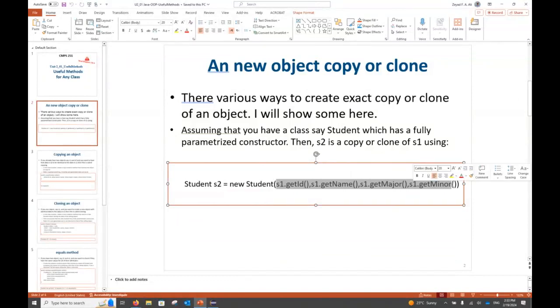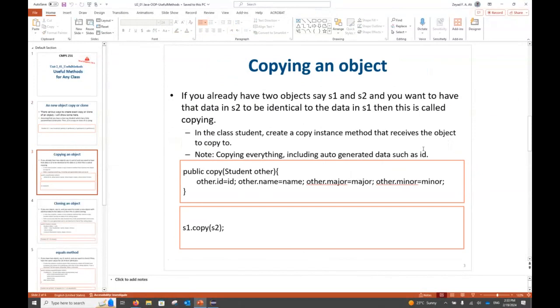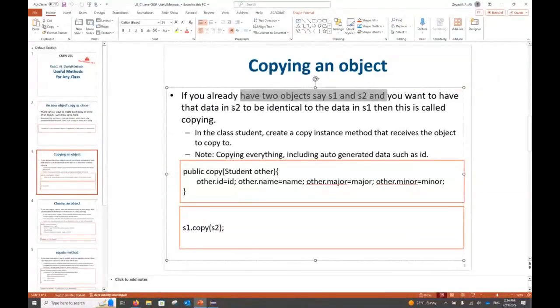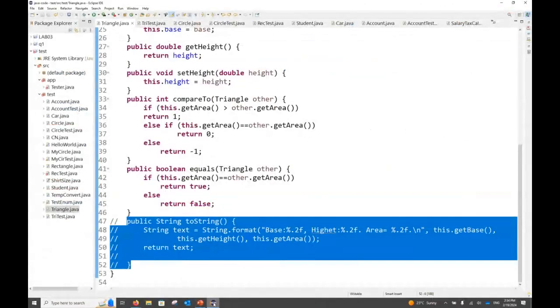So now all attributes and variables will have the same values. So S2 is a copy or a clone of S1. If you already have two objects, say S1 and S2, and you want the data in S2 to be identical to S1, then this is called what? In this. Now, what is it doing here? Stay with me. What is it going to do here? Huh?